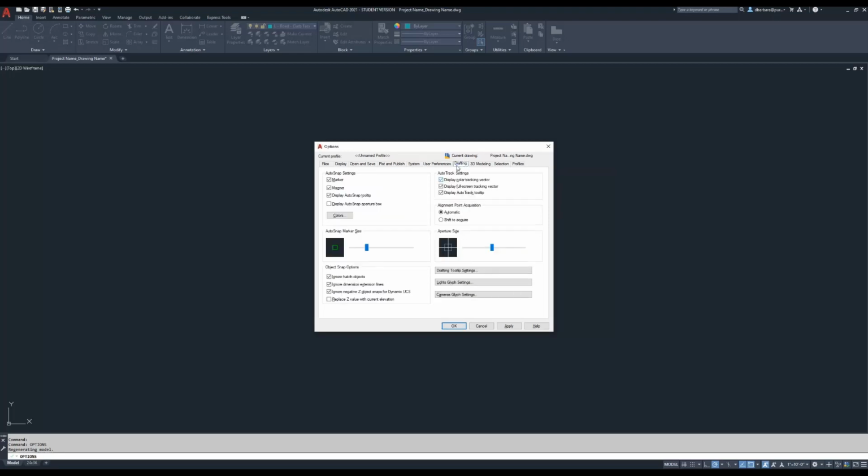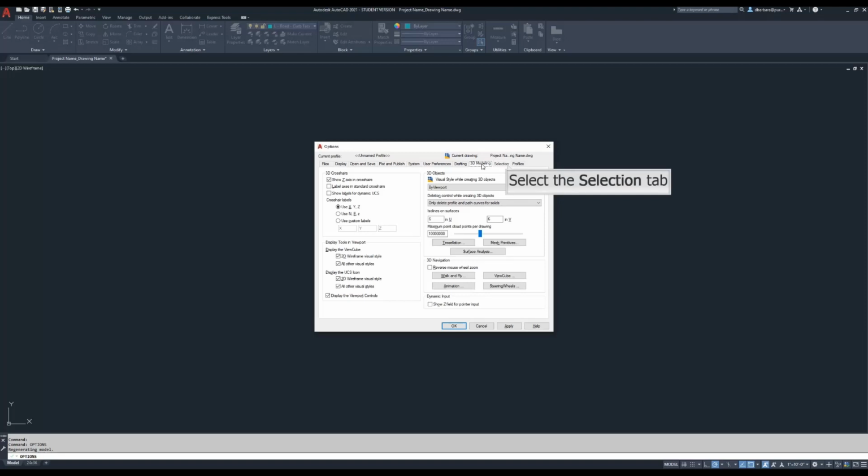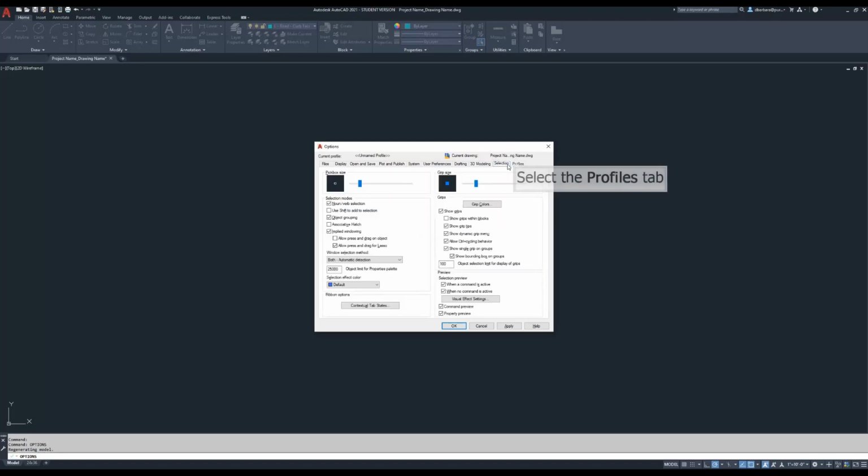Under the Drafting tab, here is where you can change the size of your auto snap or aperture sizes. We'll talk more about them later. We're not going to be doing 3D modeling in AutoCAD. I think it's a very bad idea. Here in Selection, you can change some selection options.